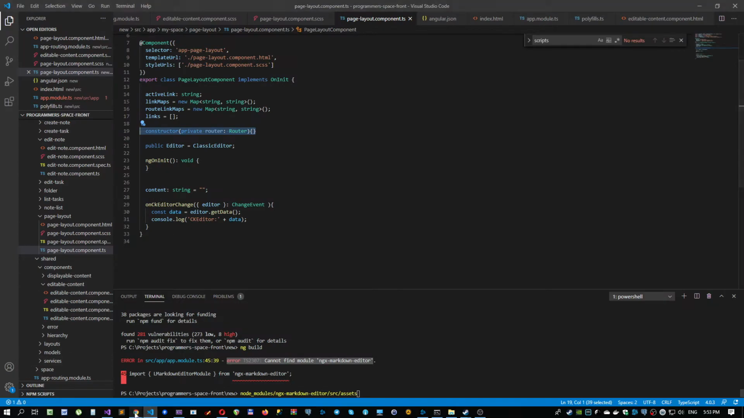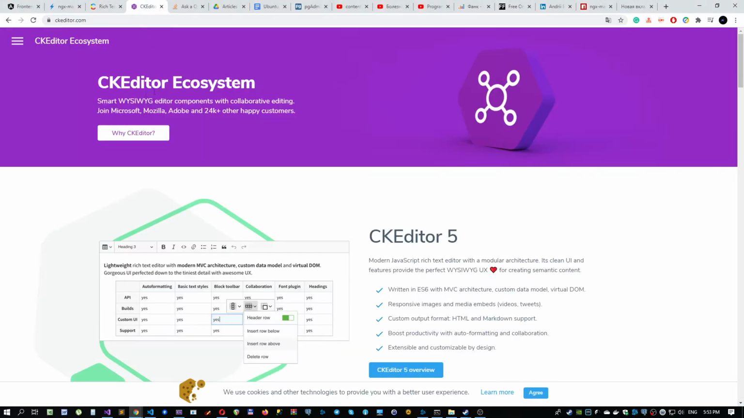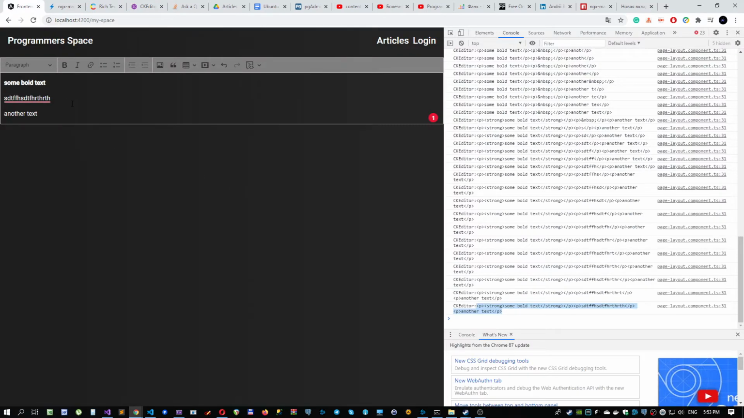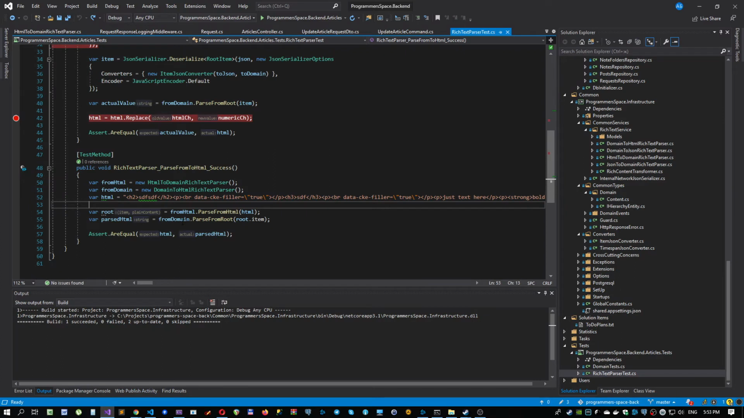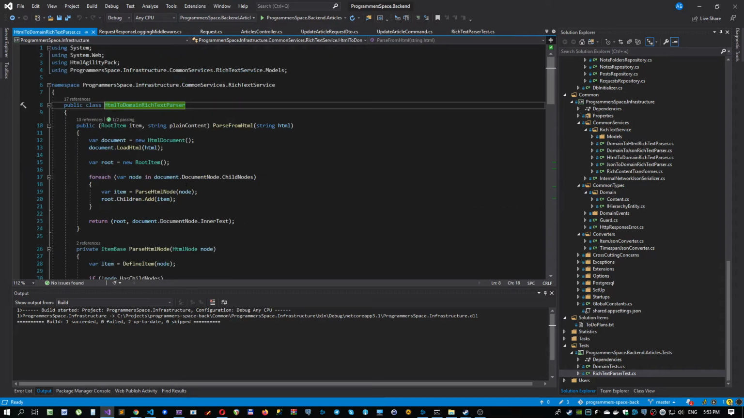What I did actually, I used CKEditor, this kind of editor here. I can type any content and it will be saved as HTML, and in the form of HTML text it will be given to my backend. But here I have implemented different parsers, for example an HTML to domain rich text parser, and vice versa, and I can feed them HTML, for example from this parser, and it will parse it to actually my custom internal structure.